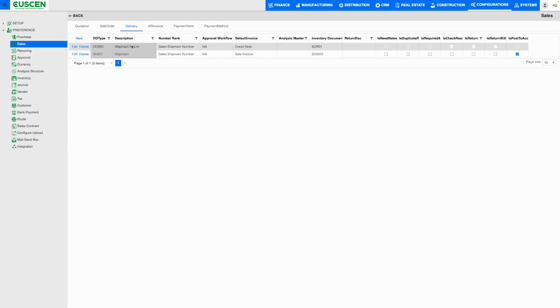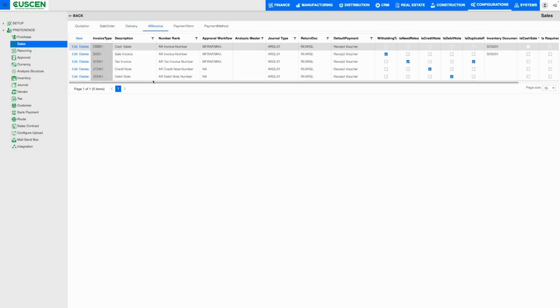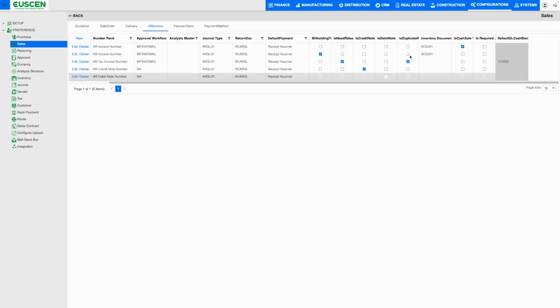Next to sales order, we have the delivery. With their delivery type, their description, we can see the number ranks of that specific shipments, deliveries, with their inventory document as well. Next to delivery, we have the AR invoice. We can see all our invoice types, such as cash sales, sales invoice, tax invoice, credit note, and debit note. With their number rank, and we can also see their approval workflows. Other necessary information on the far right.